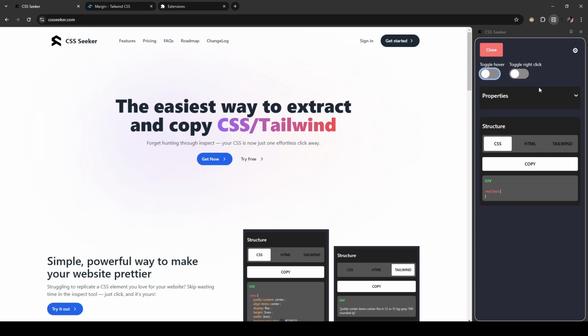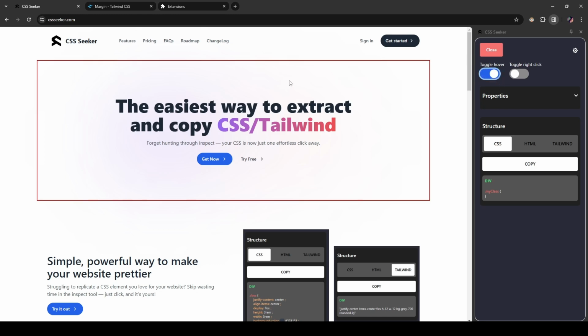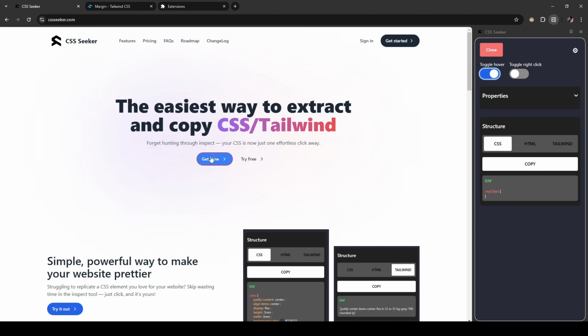So now let's dive into the extension. We can see that we got a couple of things: some toggles, properties, and a structure. First of all, we're gonna talk about the toggle over. What it does is that it highlights every element you hover on. This can help you to know exactly what you're looking at and how it is structured.